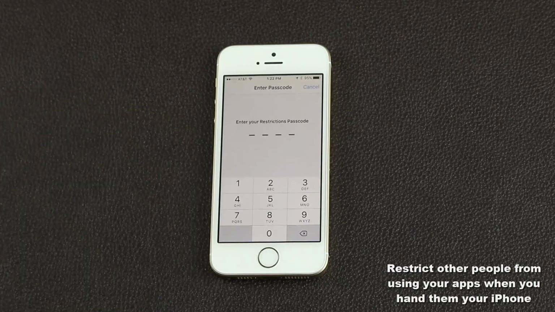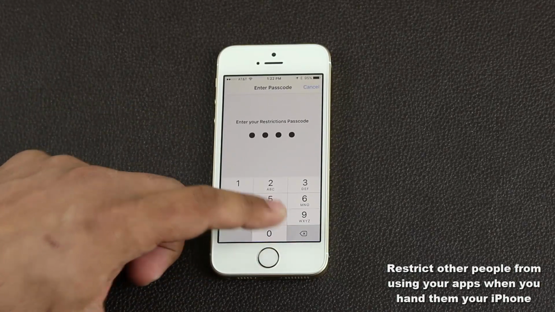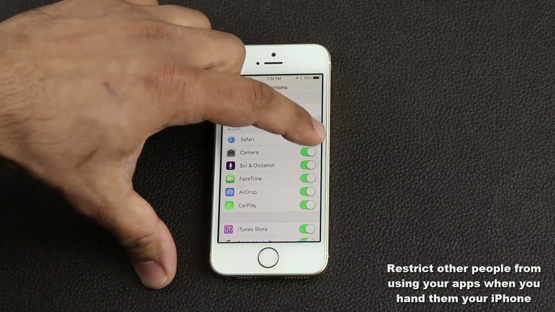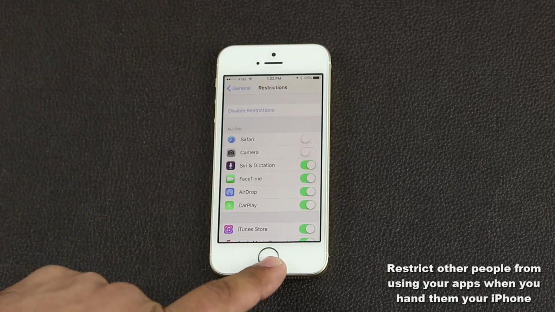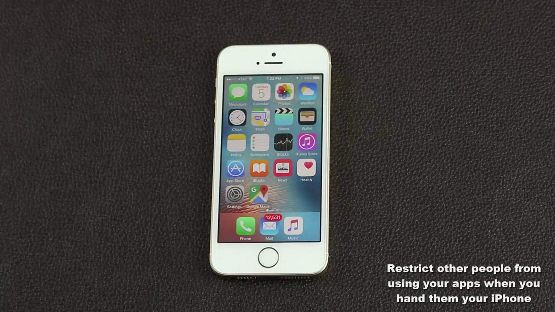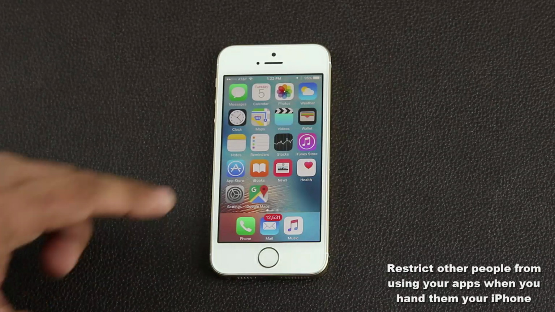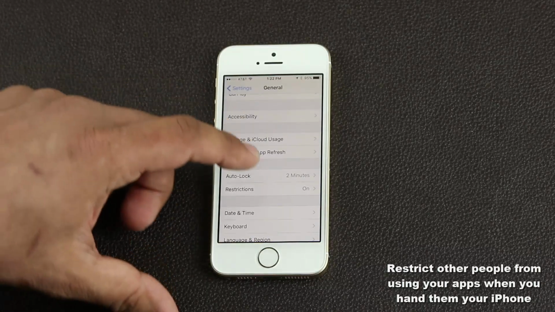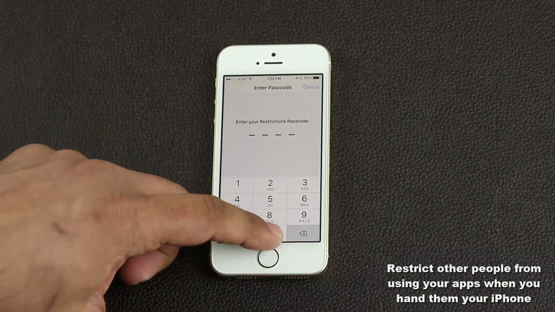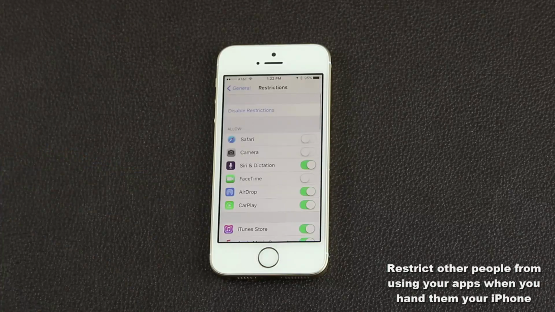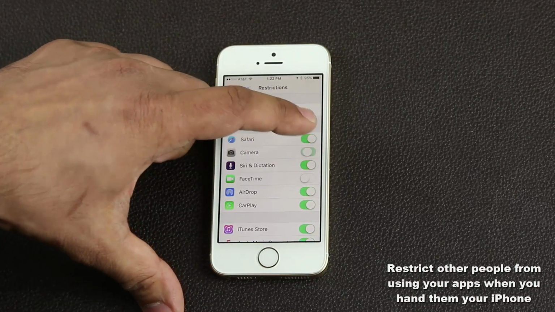So let's go back into restrictions. It's going to ask you to put your password, pop it in, and then let's disable Safari, disable camera, go back out, and as you can see, those icons have now disappeared. And nobody can ever use them unless you go back in there, put your password in, and remove the restrictions yourself. And observe how you have to put your password in every single time you go into restrictions. So there's no way anybody can hack into this. Let's just enable everything again.